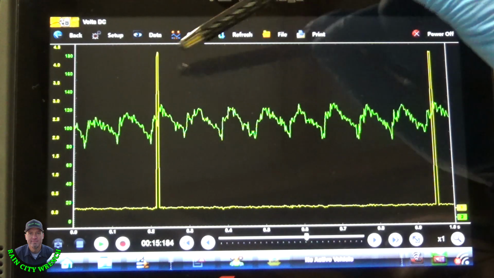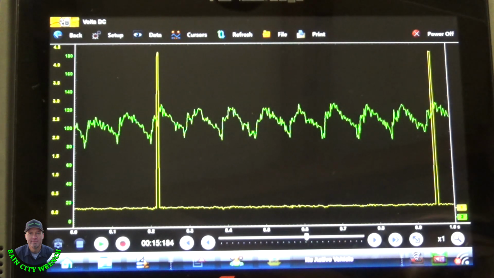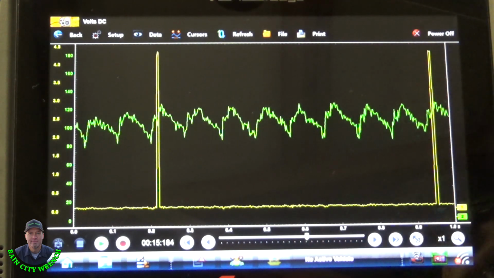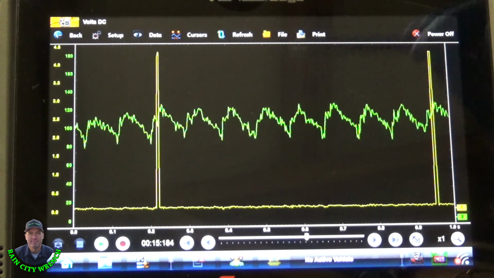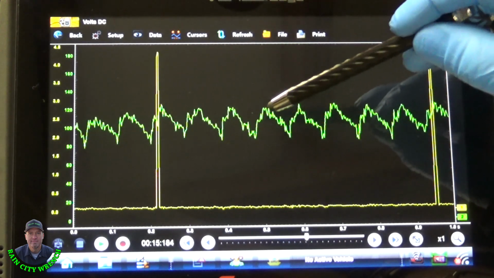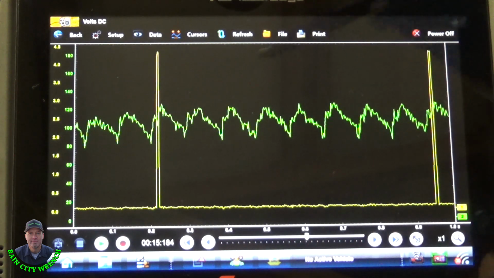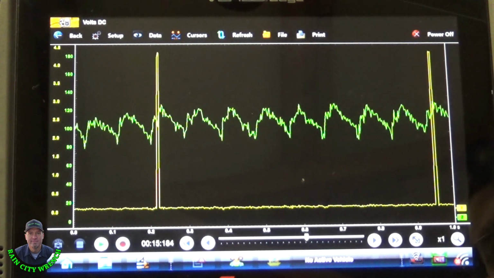So 1, 8, 4, 3, 6, 5, 7, 2. Yeah, and all these look nice and consistent. If one was lower than the others, or one didn't go up at all, then you would know that cylinder isn't contributing. It's a dead cylinder. It's losing compression somehow. So that's kind of a cool test. I don't use it a lot, but there you have it.